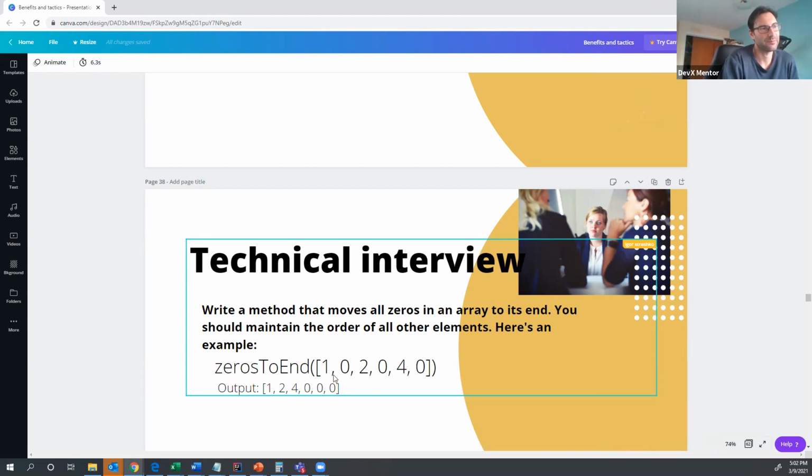So here's an example of input and output. Given the input of 1, 0, 2, 0, 4, 0, the output is you would move all the zeros to the end, but you would keep the other numbers intact. So 1, 2, 4 will stay here.